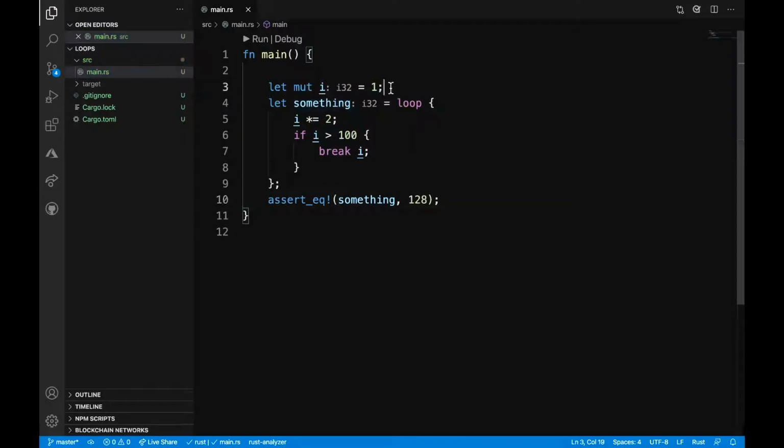So what's happening in this loop, we can just take a closer look, is that i is going to be equal to 1. It's going to come into this loop. i times 2 is going to be equal to 2. So if i is less than 100, will we break out of this? No. So then we come around the loop again. So 2 times i is going to be equal to i, so that's going to be 4. And then we're going to continue through this loop until we have a value greater than 100. And at that point, the value is going to actually be equal to 128. So you can run that and assert that this actually is correct.